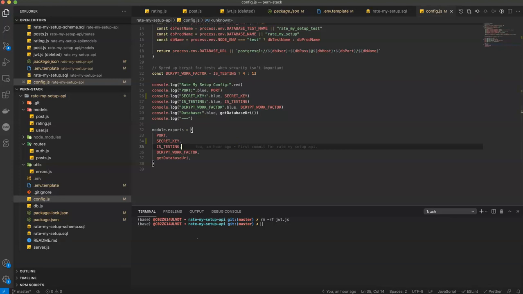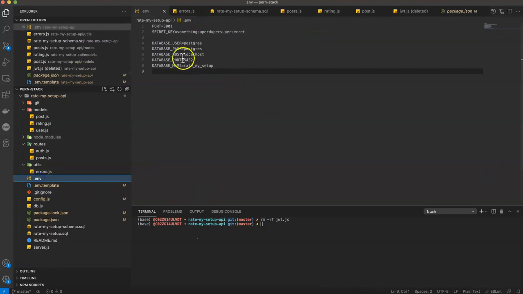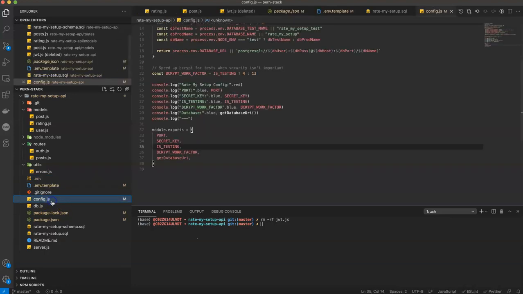And again, remember to keep this secret out of Git. This is why we are putting it in the .env file, because we do not want anyone to have the secret key.